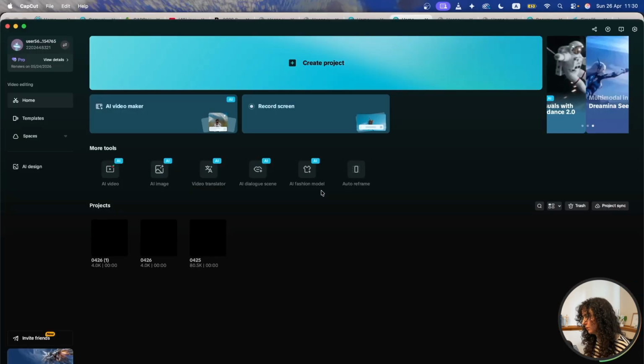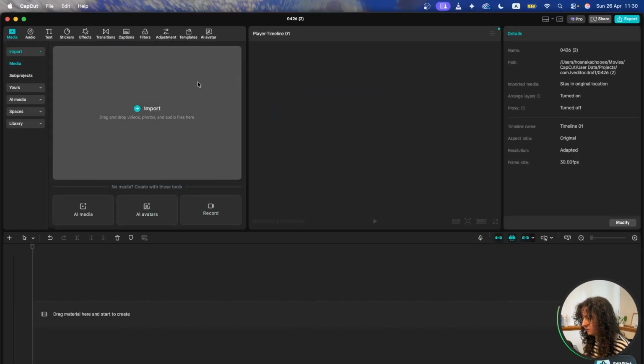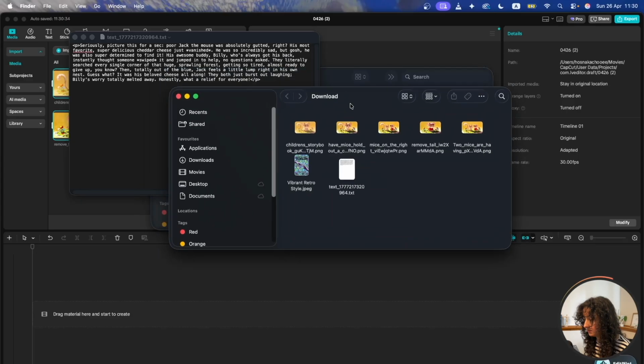Let's make our first project. There we go. And I'm just going to import all of those images that we made. So this is where all the downloads go. There's like a CapCut folder. It has a download in it, but you can also change the location when you're downloading your clips.